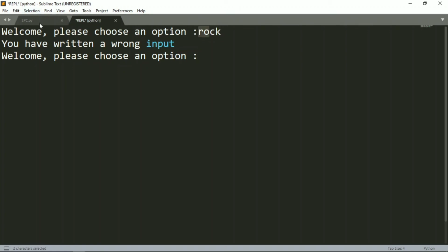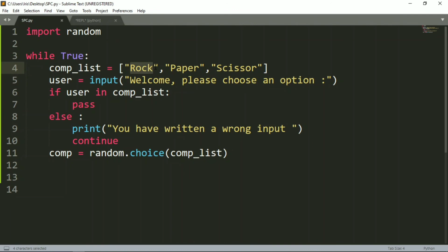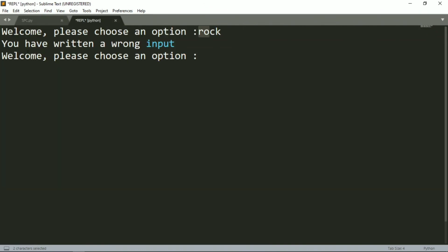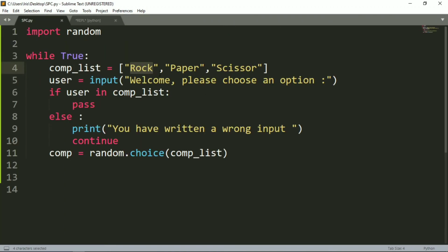See, I typed rock and rock is present even over here, but why does it say that you have written a wrong input? It's very simple. If you notice, my rock starts with a small r, while the rock present in the list and all the other words in the list start with a capital letter. So that's a big difference.